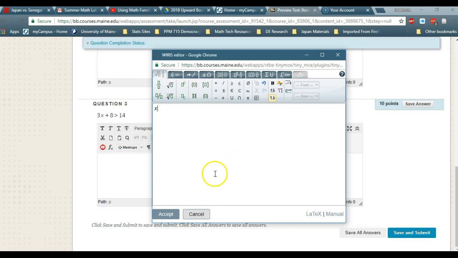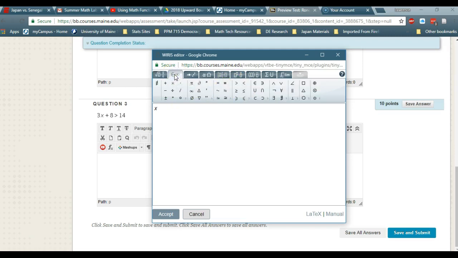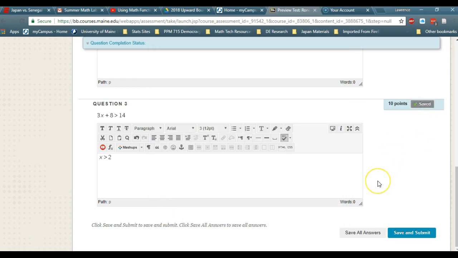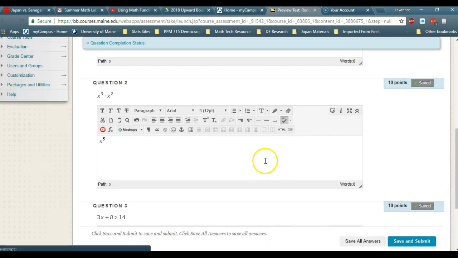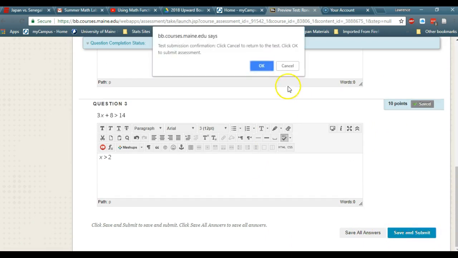Now, I need an inequality symbol. So here are a couple of inequality symbols, but they have the equal to line underneath them, and I don't want that. So if I come one tab over, so it looks like it has an E and has an infinity symbol, if I go one tab over, you can see that there are a series of inequality symbols. And so this is one that does not have the equal to sign underneath it. So I can type in my answer like this, and hit accept. And then when I'm done with my quiz, you just hit save and submit.